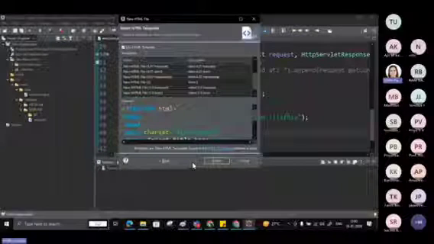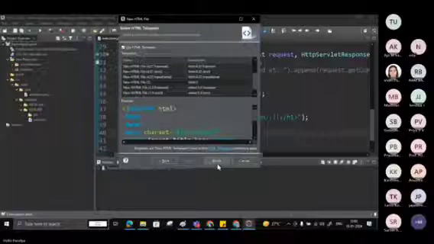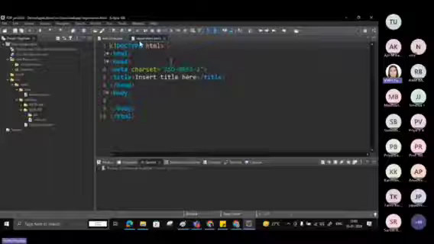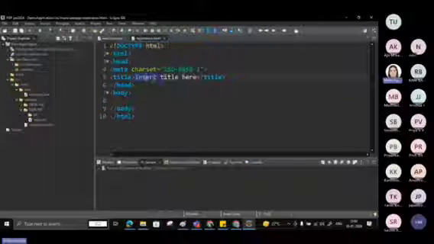registration.html. And I will click on next. You can see by default, the template is HTML5. We'll click on finish. Fine. So here you can see the HTML file is created, registration.html. In the title, let's just add registration page.